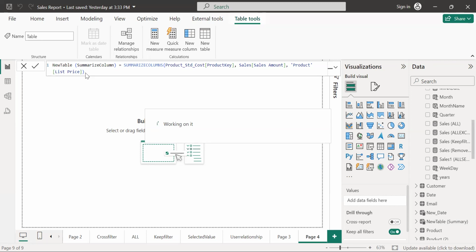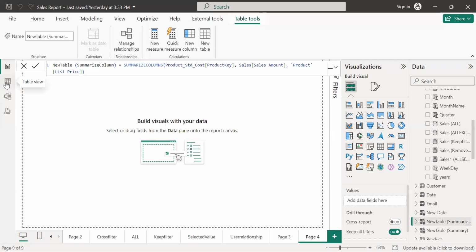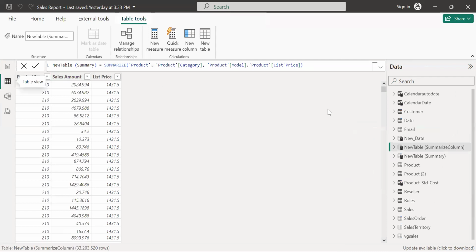Now, the difference between the summarize function and the summarize column function is that the summarize column function gives you the opportunity to select data from different tables. Summarize column function. Okay. New table. Summarize column function.